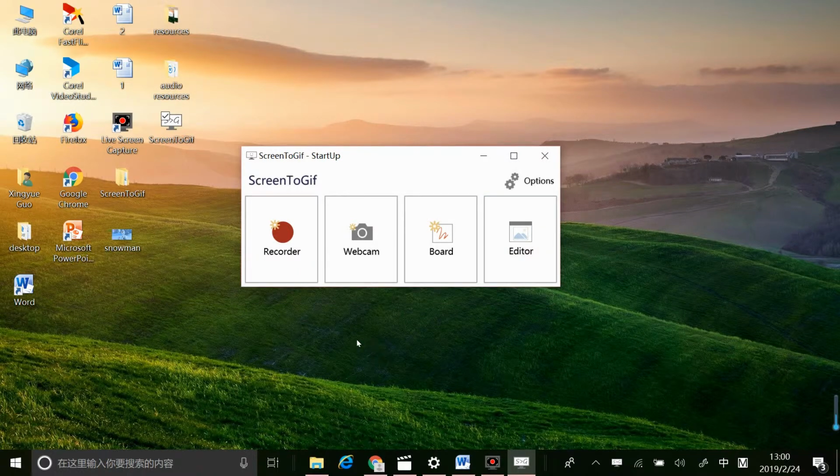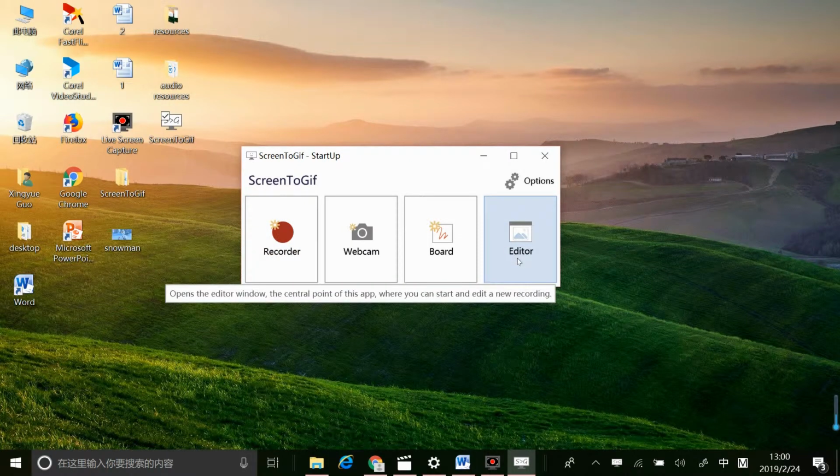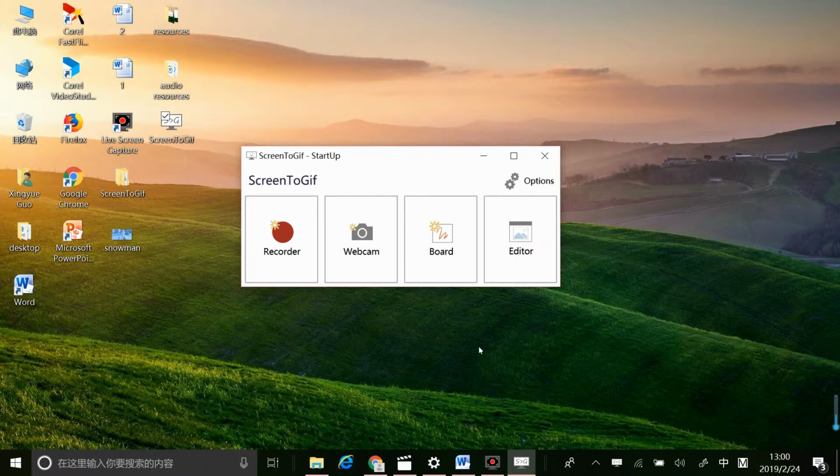I think the best and also the most commonly used combination is to use the first recorder plus the last editor. You can choose to use it according to your own needs.